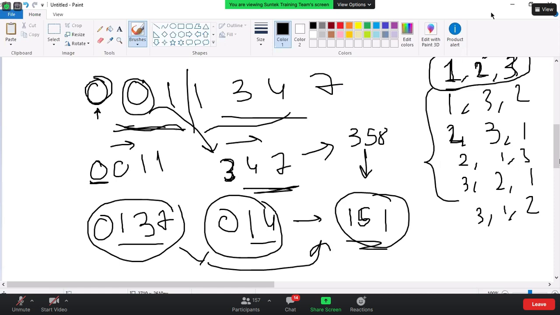Do you want to see the code, or can you do it on your own? Tell me guys, should we discuss the code, or can you do it on your own?